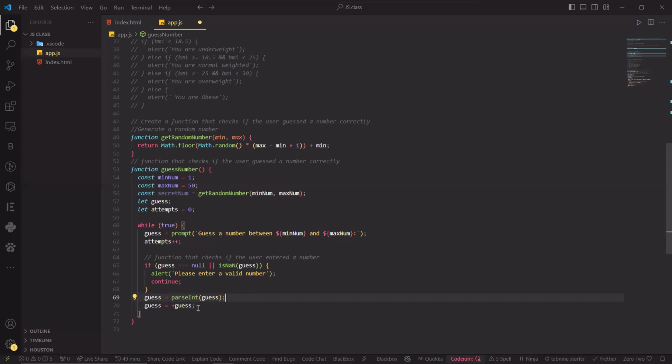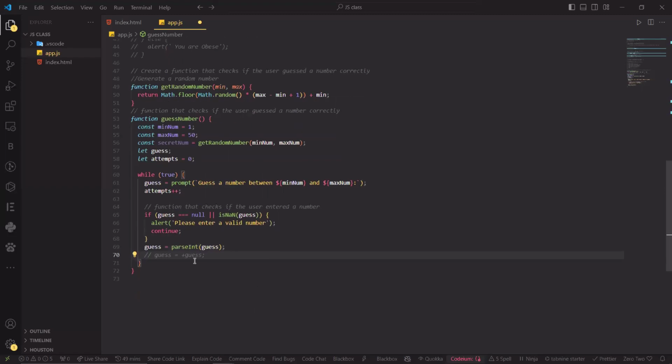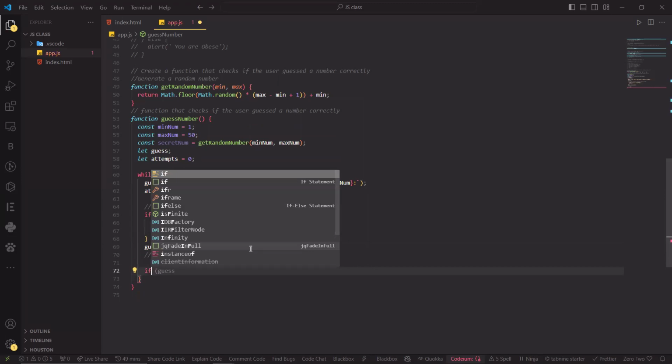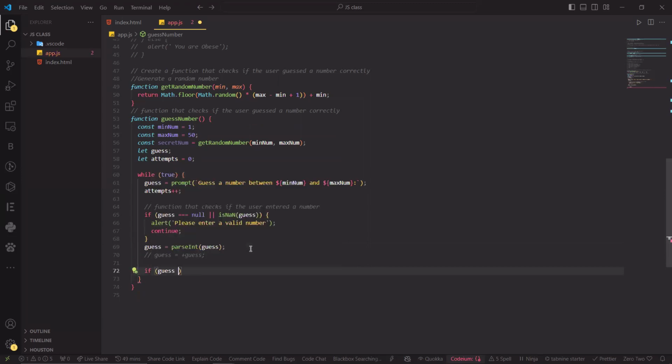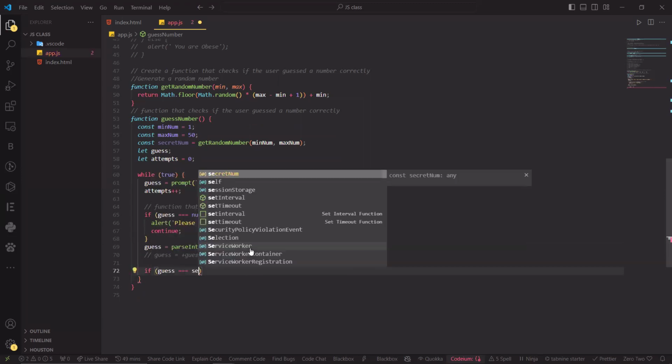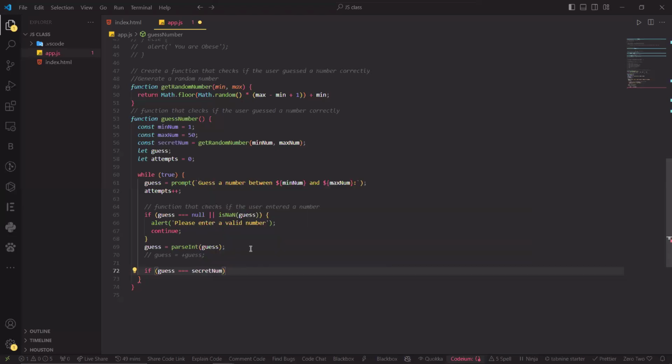So for this project, I'll just comment this out. In case you want to go through the code, I'll leave this here for you. But now we've converted our guess to a number, so we can use this guess to check with our if block. First things first, if guess is equal to secret number, then what will happen?